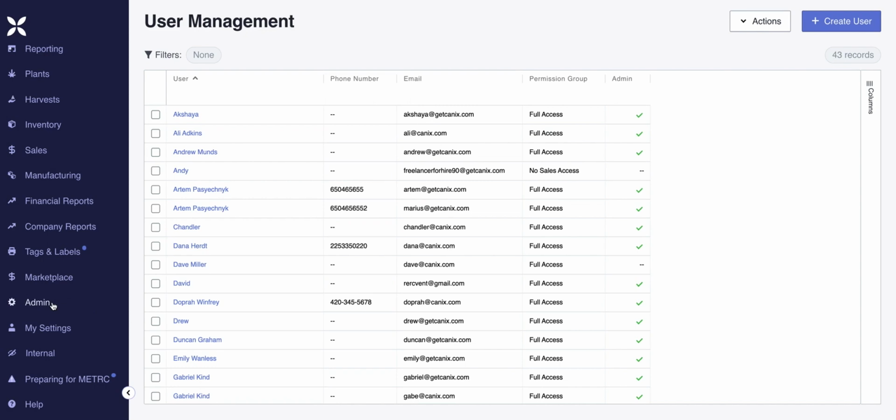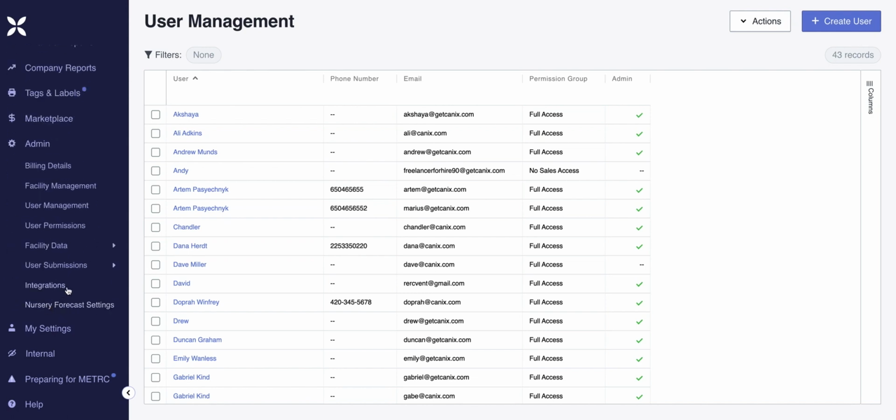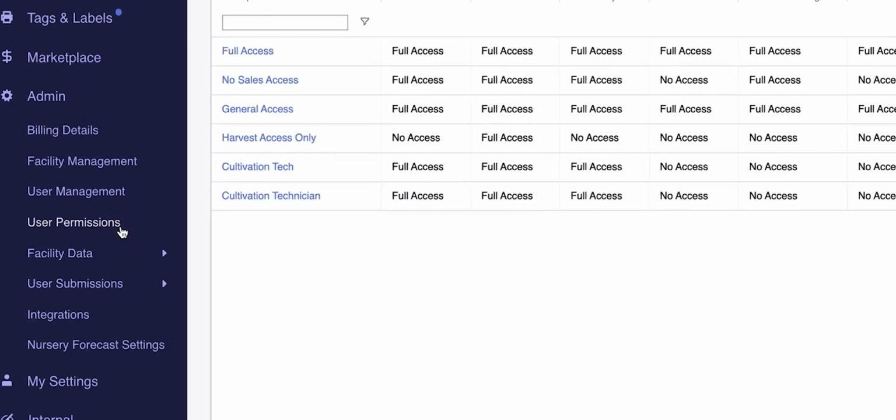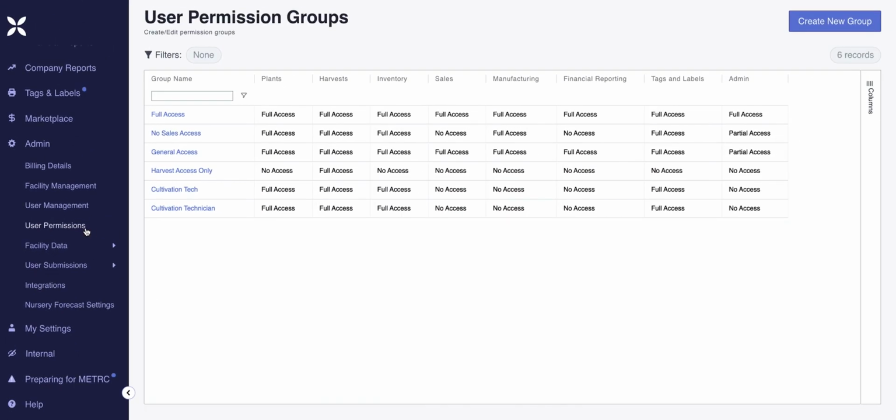In this video, we are going to review how to manage your user permissions within Canix. In the admin section, you will click on User Permissions. User permissions is a very important part of compliance, and you'll see the various groups we have here. Let's create a new group from scratch though. In the top right corner, click on Create New Group.